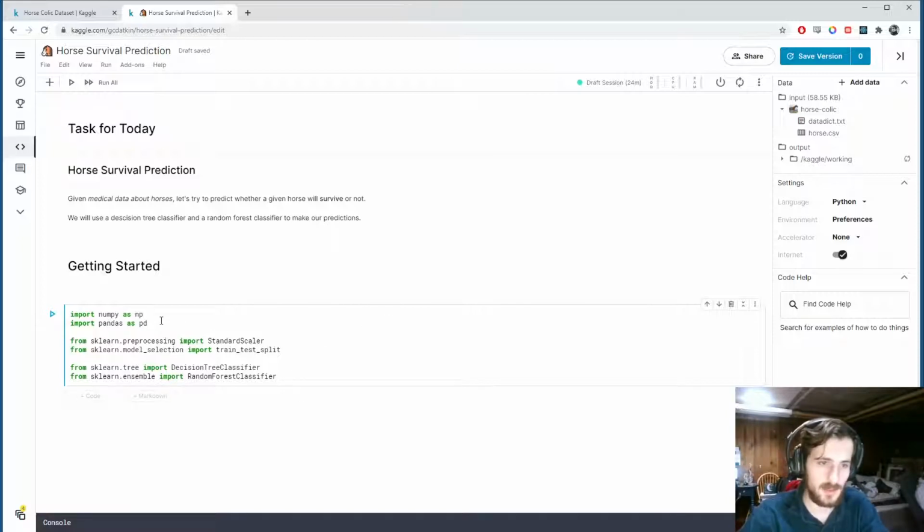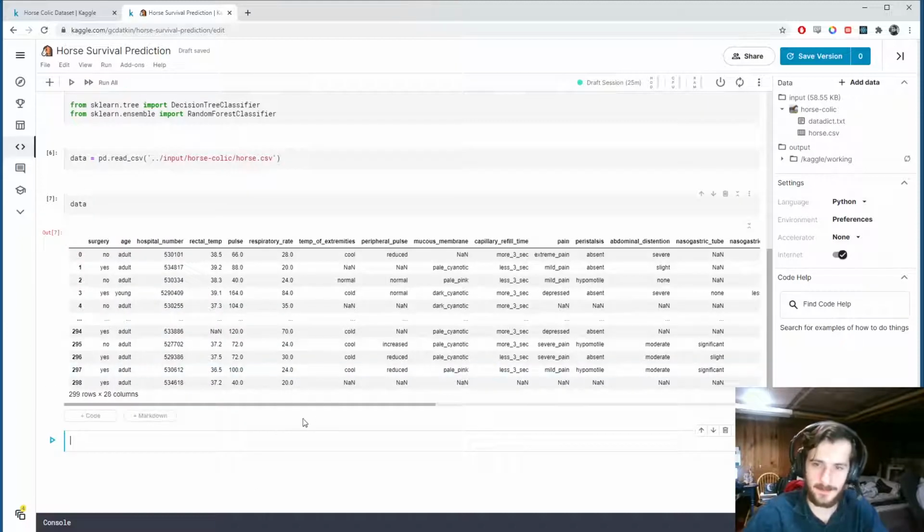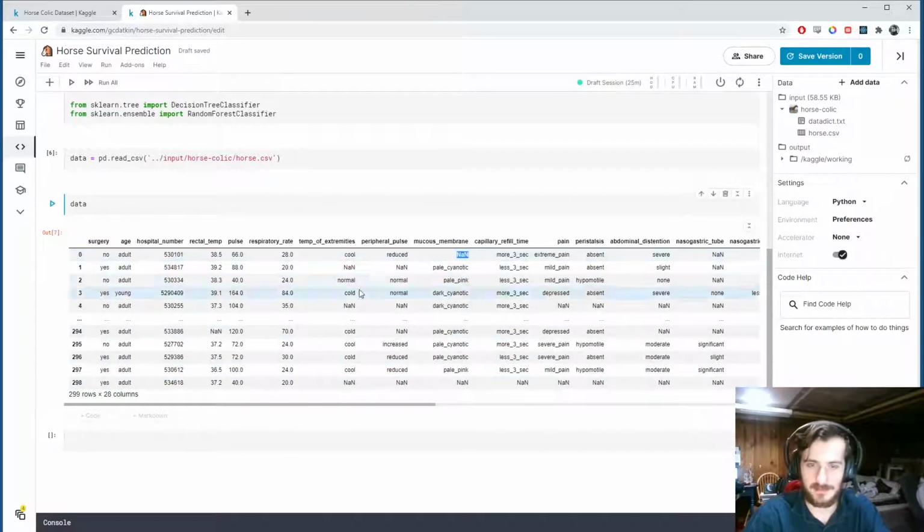So I'm going to import NumPy and pandas just to work with the data, and then the StandardScaler and train_test_split function from sklearn for preprocessing. I'm going to go ahead and import those and then load the data in using pandas.read_csv. We can get the CSV file path right over here, copy that, paste it in, and take a look. And right away, the first thing we can notice about this data set is that we have some missing values here.